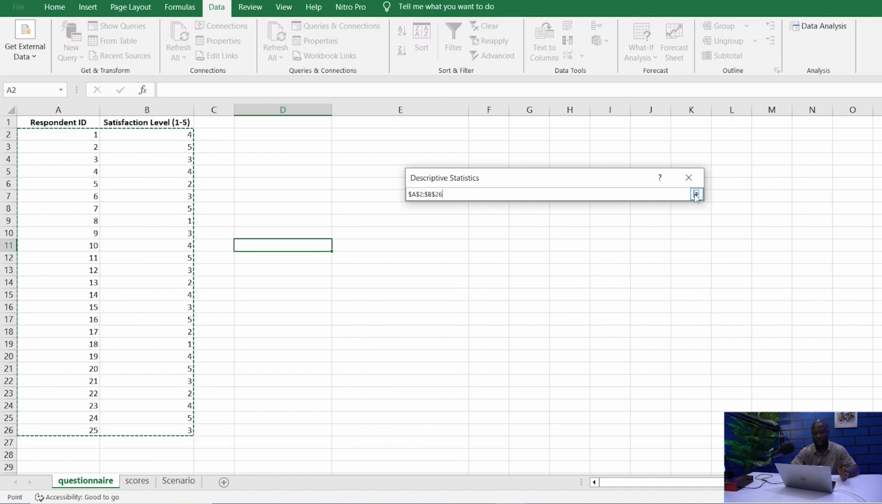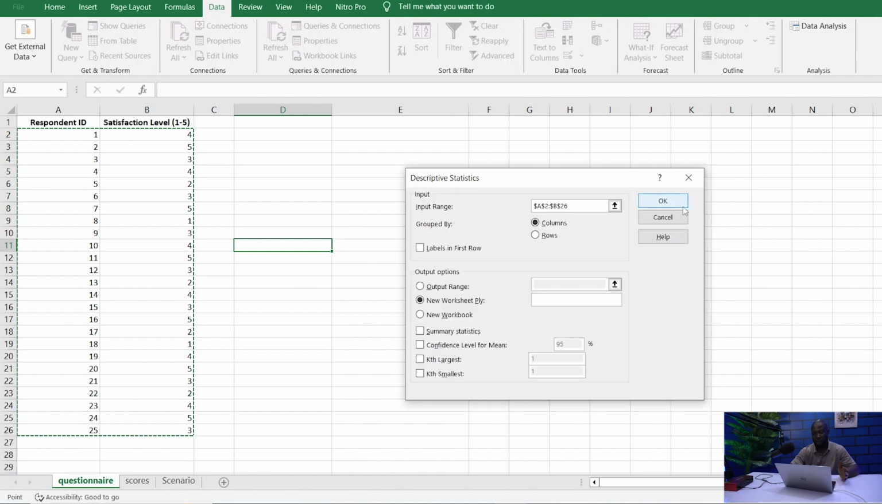Then click on this downward arrow here. Then I'll leave it at grouped by columns. And then you have an option of checking whether the labels are in the first column. Since our selection didn't include the titles or the headers or the labels, we don't need to check this option.